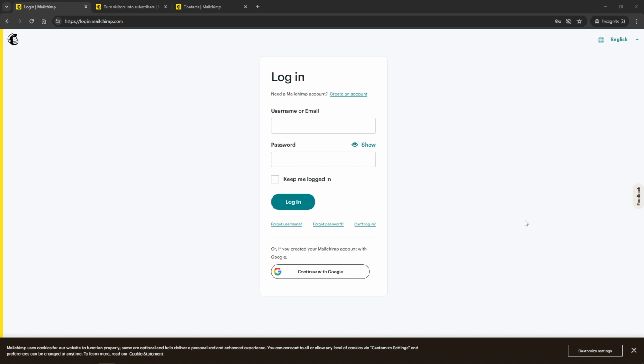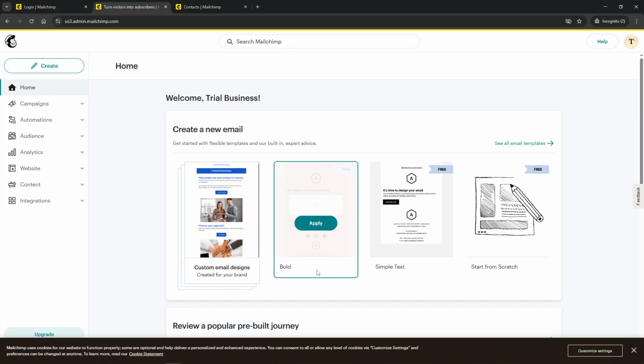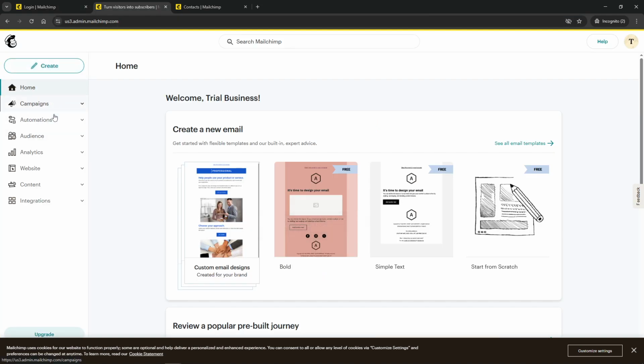First, you'll want to head over to the Mailchimp website. Once you're there, log into your account using your credentials. This should bring you to your Mailchimp dashboard, which is your control center for managing all things related to your audience. From the dashboard, the next thing you need to do is click on Audience from the menu on the left side of the screen.